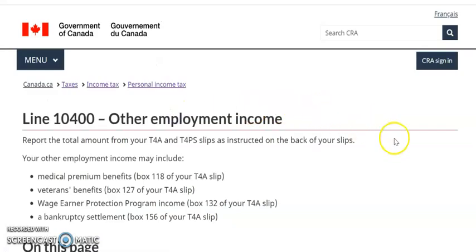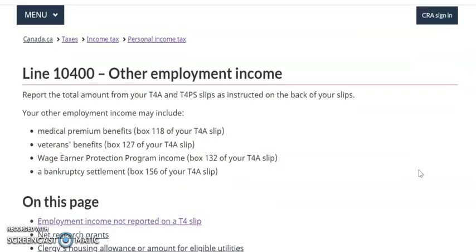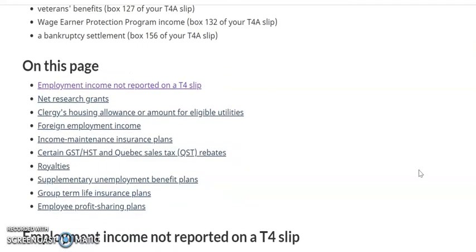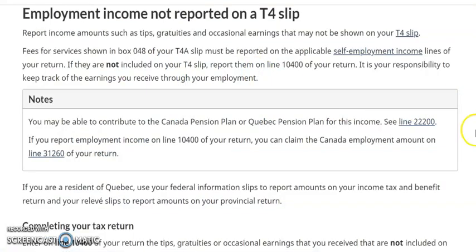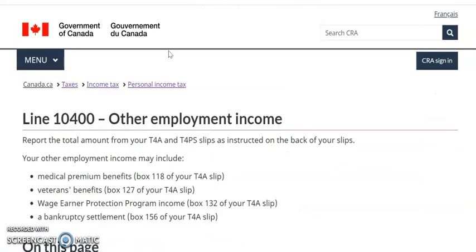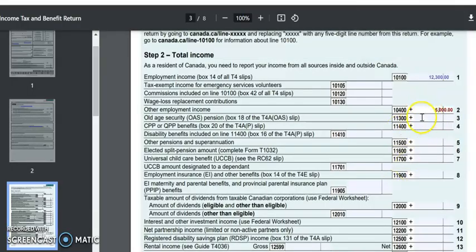So we click on that, and it gives us some information, different medical premium benefits, bankruptcy, settlement, and so forth. But then if you look on this page, employment income not reported on a T4 slip. So if we click on here, we can see that you report income amounts such as tips, gratuities, and occasional earnings that may not show up on your T4. So your tips go on the other employment income line, which is line 10,400. Okay, so which is there.